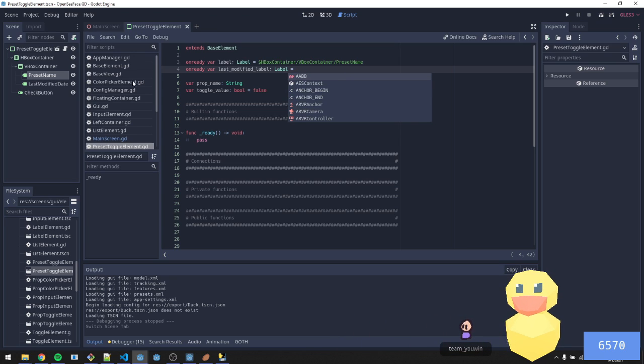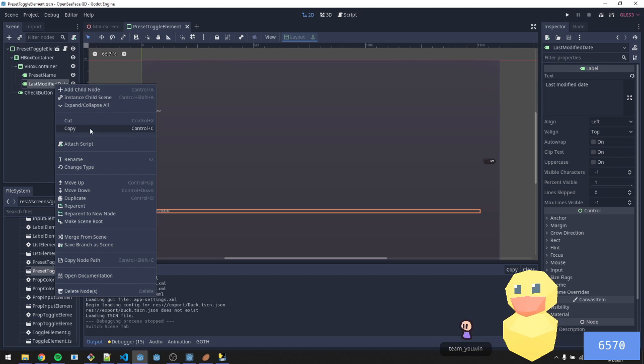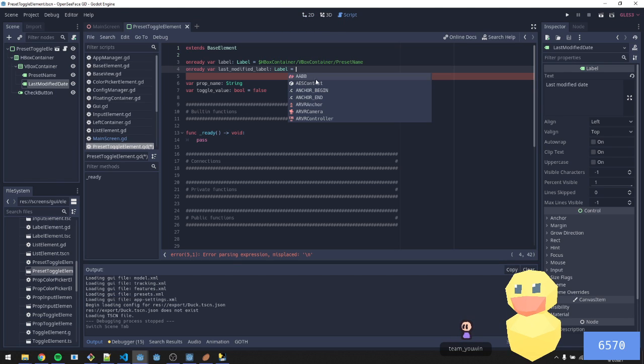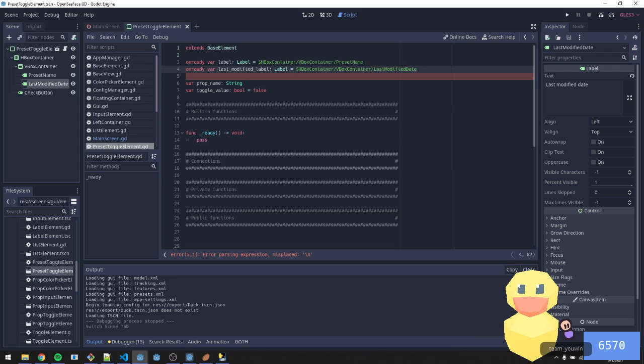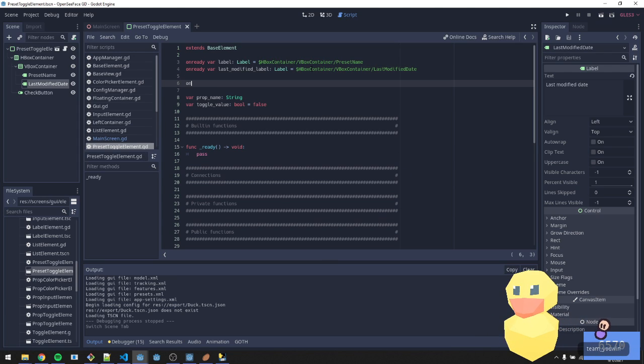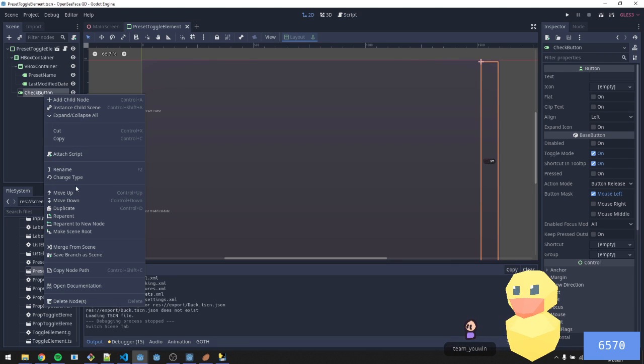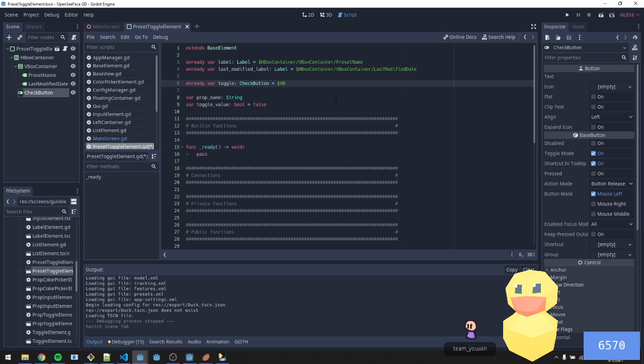It's weird. Usually that works. And then finally the toggle, which is just a check button. You're not gonna give me code completion, huh? No code completion. It's okay. I understand. Godot isn't very happy with how I'm handling all of this stuff, but that's fine.